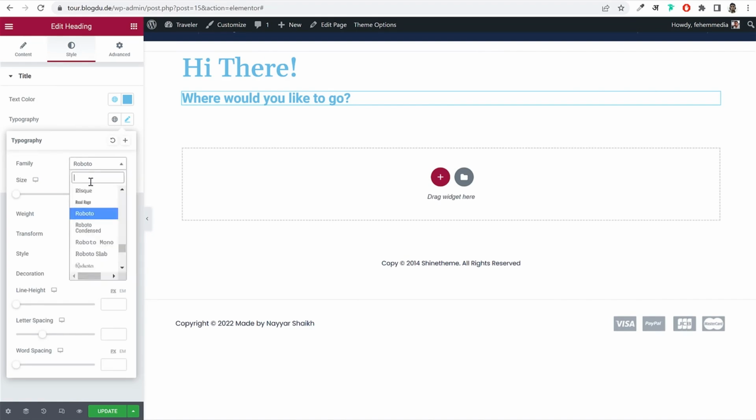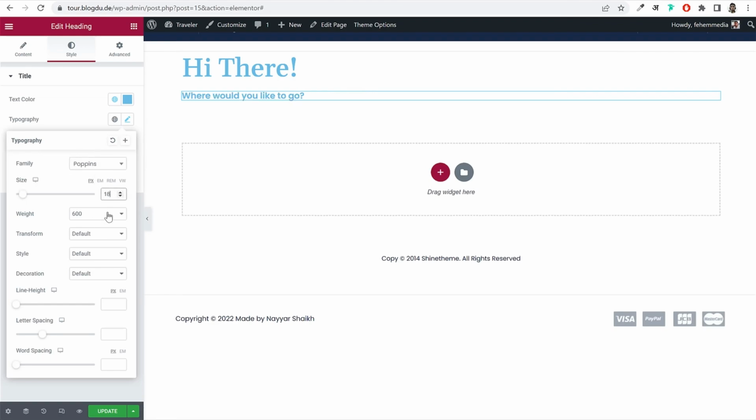Now for this, I'm going to use the Poppins font family. In fact, this is the font family that we'll be using throughout our website. Poppins font family. Size of this will be 18 pixels and we want to make it lighter. So we'll select 400. Okay, like this. If you want to make it even lighter, you can select 100 now, as you can see. So it all depends on you how you want your style to be.